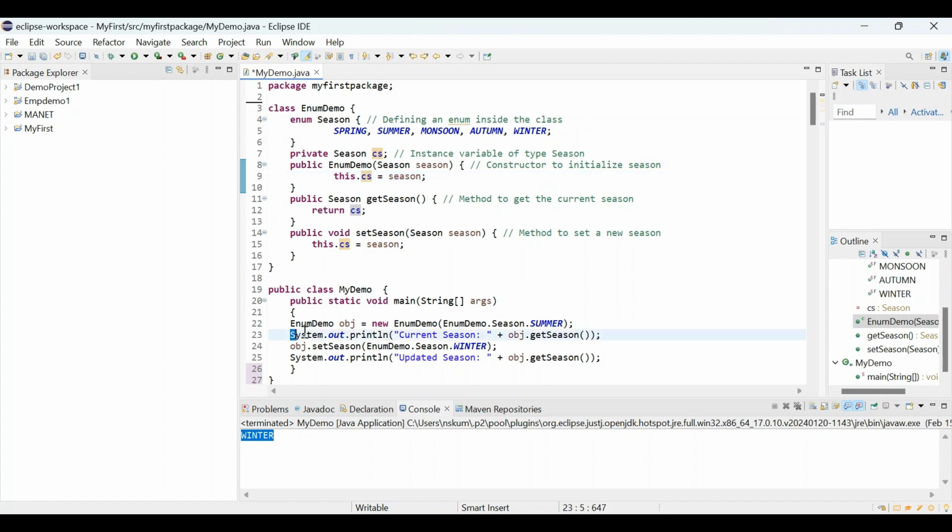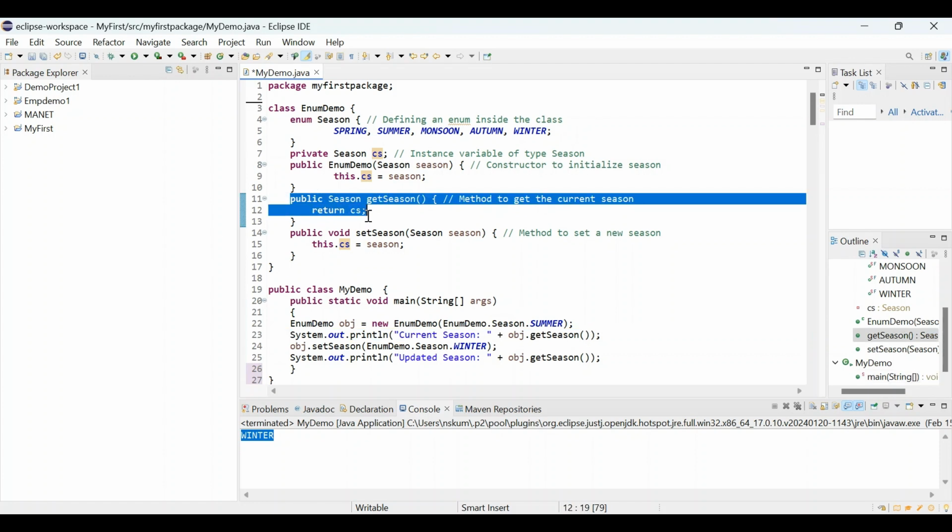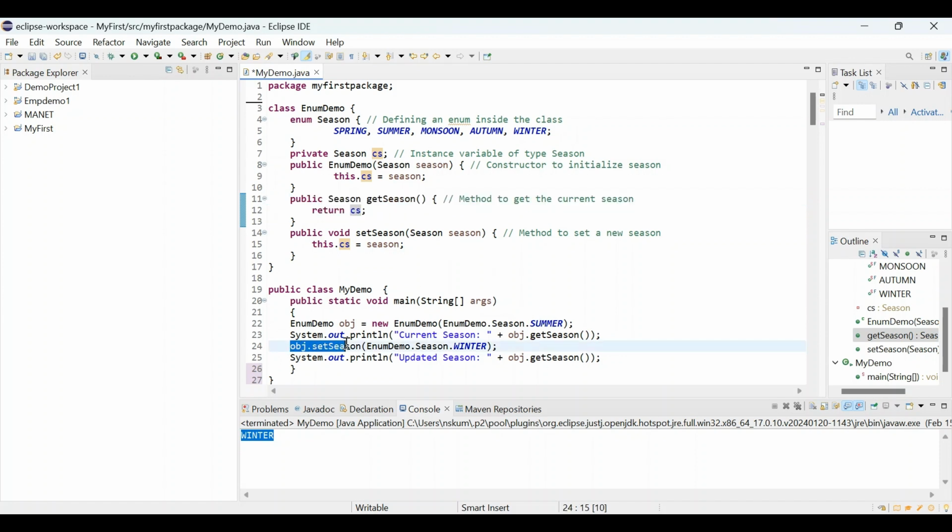Then I'm going to print here. What is this? obj.getSeason. It is going to access this method and return cs. So what is returned here? Summer is going to be returned. Then I'm trying to change the value of that variable. For that I'm writing obj.setSeason(EnumDemo.Season.Winter), that is the class name dot the enumeration name dot Winter. Now I'm changing this value. Previously it was Summer, now I'm changing it to Winter. Again I'm printing getSeason, so Winter is going to be printed here.